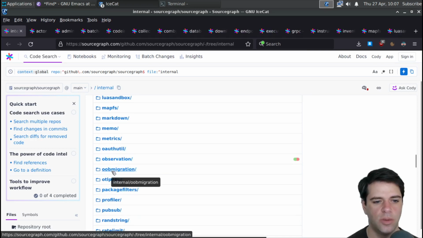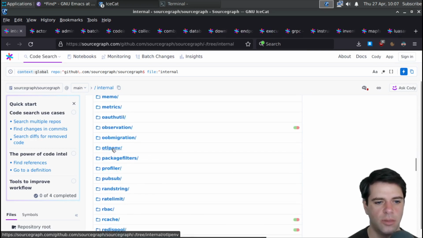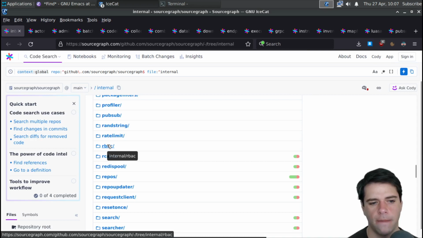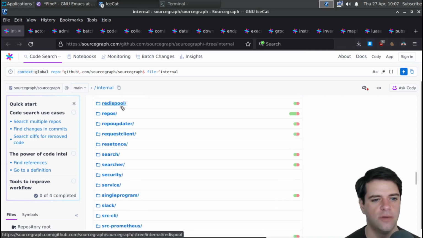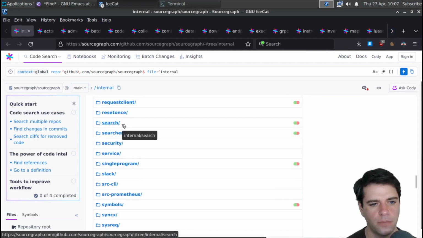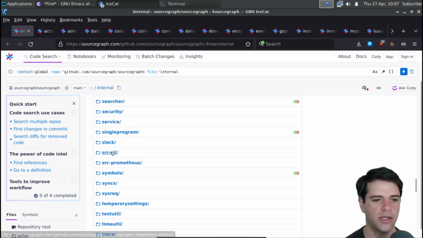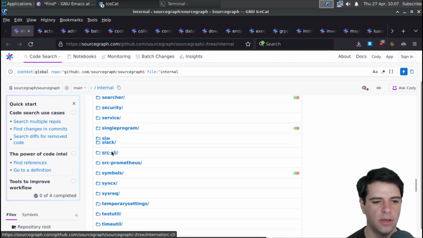Observation and OOB migration, I'll ignore. Package filters. Profiler. PubSub. Rate limit. RBAC, I think we can ignore some. I guess they might use Redis. They have some Redis pool thing. Repos might be interesting. Search and searcher. And Slack is probably like Slack integration. SourceCLI, that might be a command line tool.